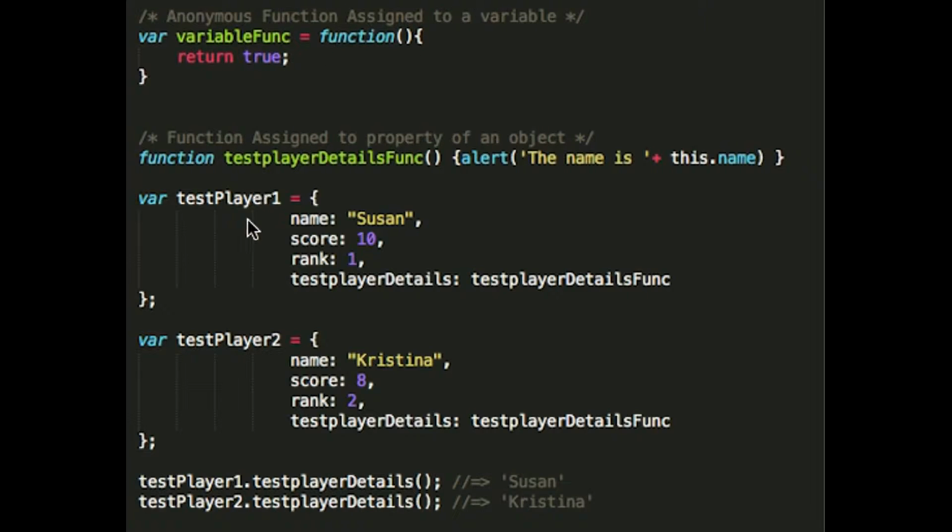In some cases, you'll also see it be assigned to a variable and then the function even having a function name. All right, so now let's take a look at another example where we'll see a function being assigned to a property of an object. So first, let's look at the 2 objects. We have 2 objects here, testPlayer1 and testPlayer2. And the objects have certain properties. And you can see there's a name, there's a score, rank, and these are string properties with numbers.